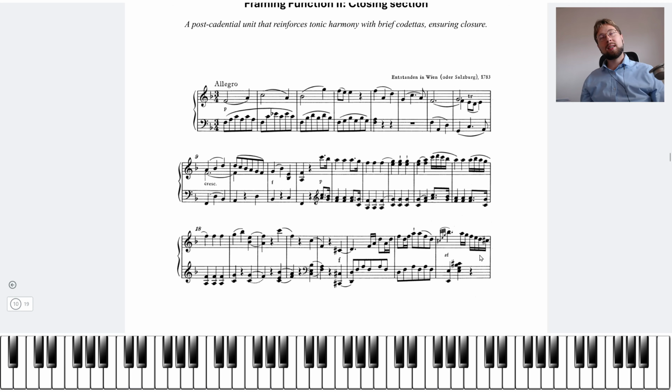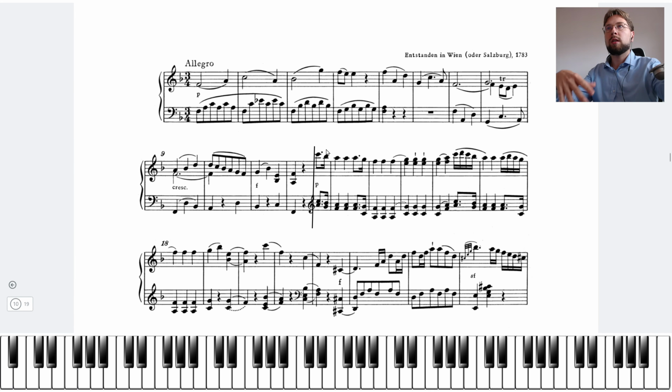Right, let's keep looking. We've got two more functions. So framing function 2. This one is called closing section. What it means is that the normal ending is repeated over and over again in order to get more bars than we should. Really, the phrase that we should be looking at begins here, right? Because the beginning is applying other principles. We will also analyze it. But let's start here, which is this sort of marching rhythm.